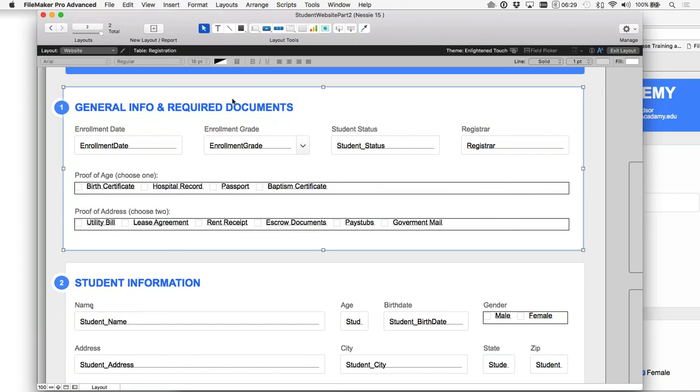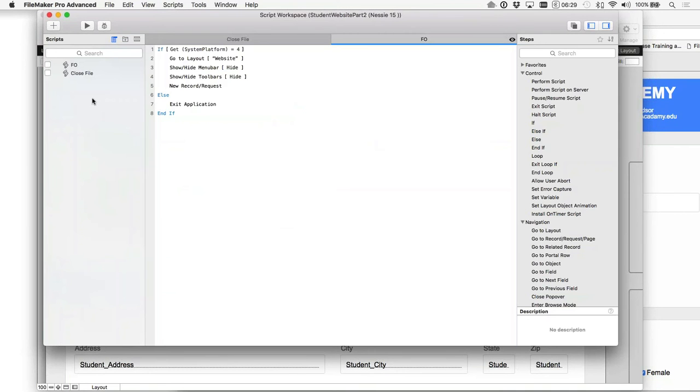So we're going to go into the scripting environment. Let's see how that works. So up to Scripting and Script Workspace. We're going to create a new one, so that plus button to the left. That's our new script here. So we'll call it Submit.